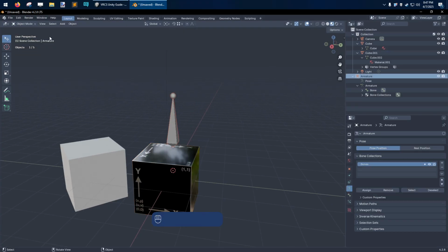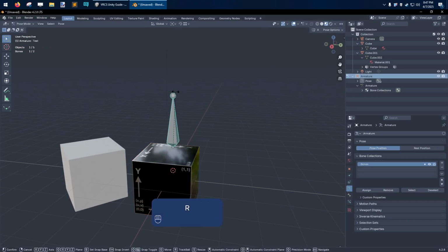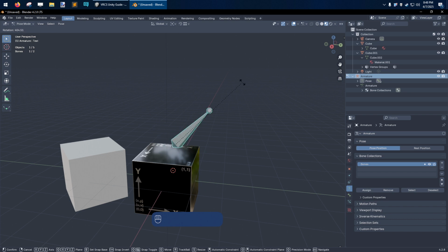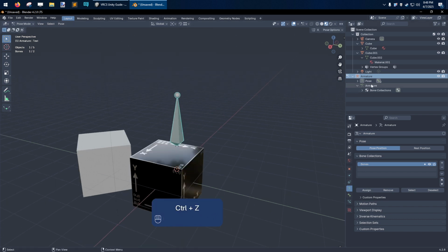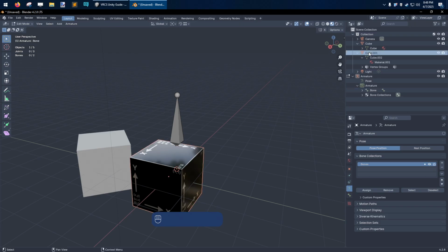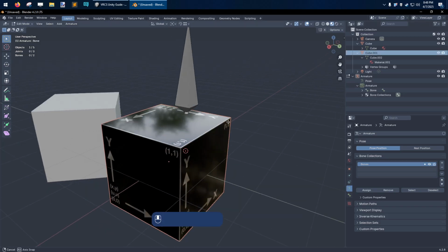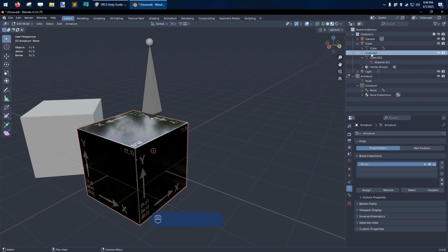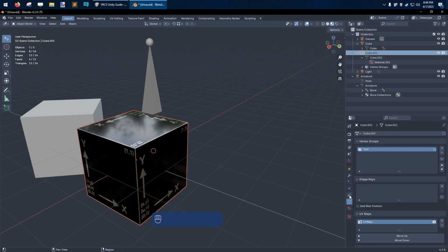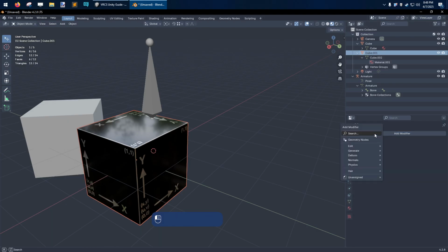So right now, if I go into pose mode, nothing will happen. It doesn't move anything, it doesn't affect any vertices, and that's because I did not connect these together. So this armature and this object are two completely different objects, and they're not connected in any way. Until I go to edit mode, object mode, select our cube, and go to our modifiers, and this is where we connect them.